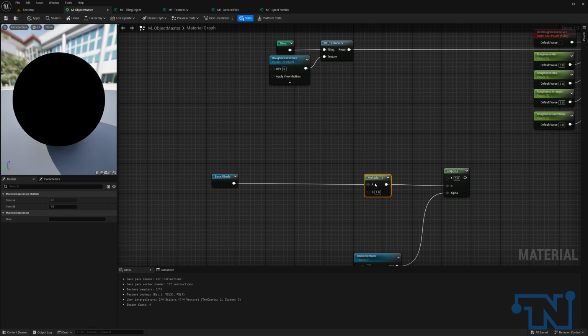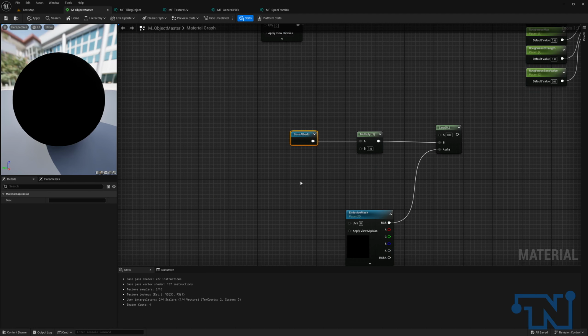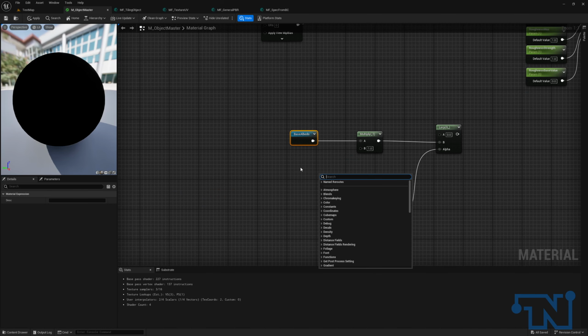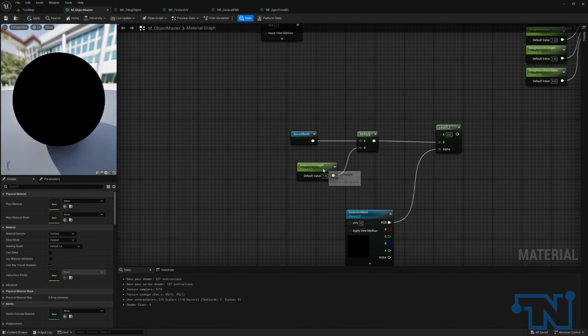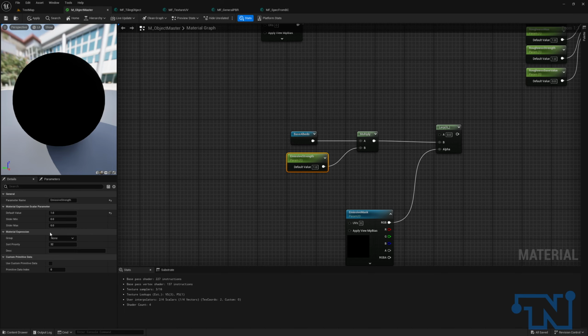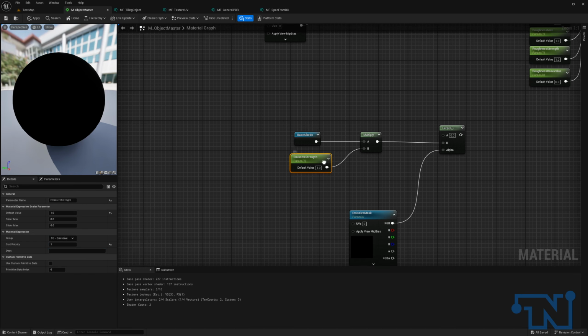We're going to multiply our base albedo by an emissive strength. So we need a scalar parameter. We'll call this emissive strength. We'll default it to 1 so that we're not adding anything to it or taking anything away. This will be in our category of O5 emissive. We'll give it a priority of 1.